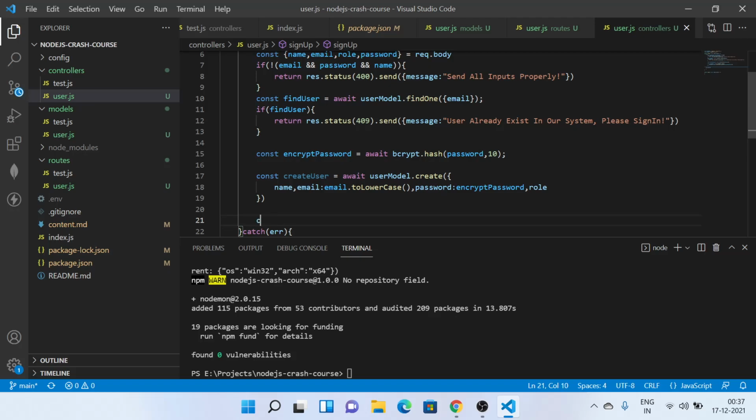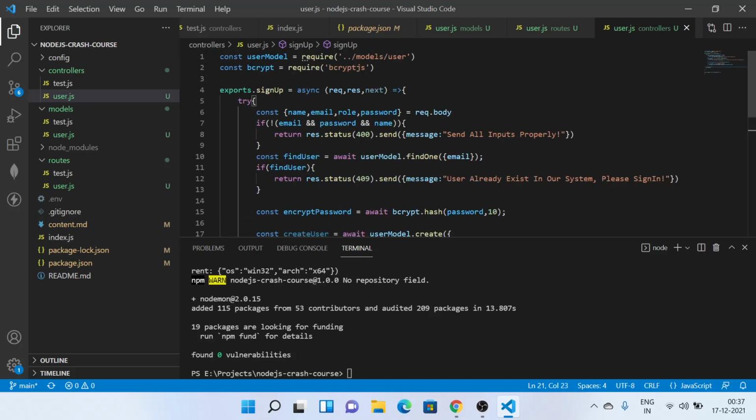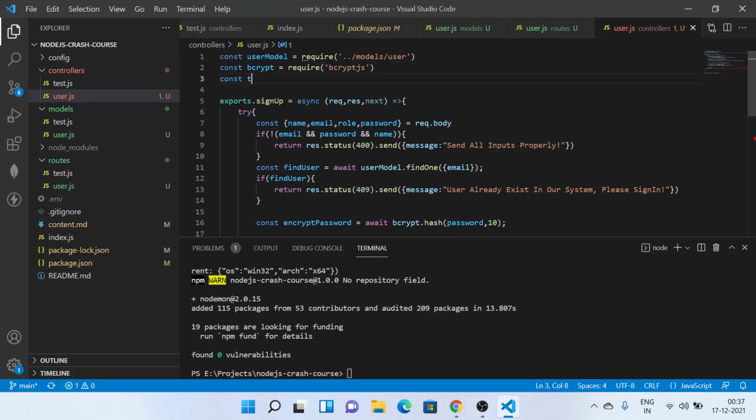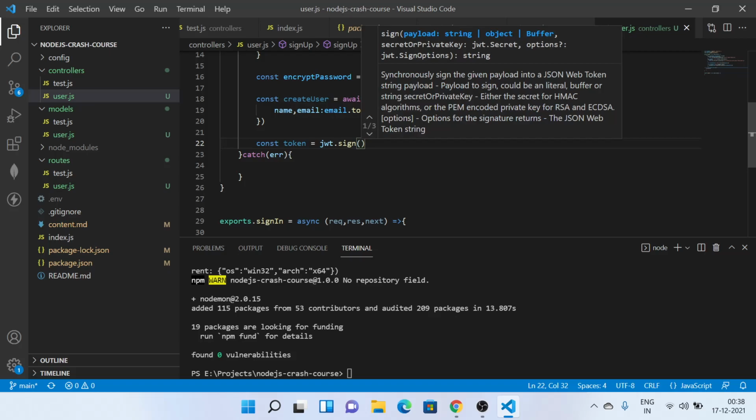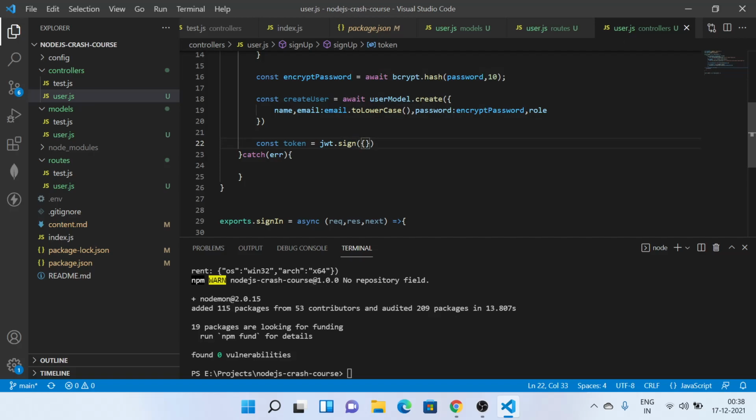Now let's create a token. We'll be using a JWT method to create a token. So we'll be writing const jwt is equal to require jwt. So we'll be using this JWT sign method, which will be taking our payload here.